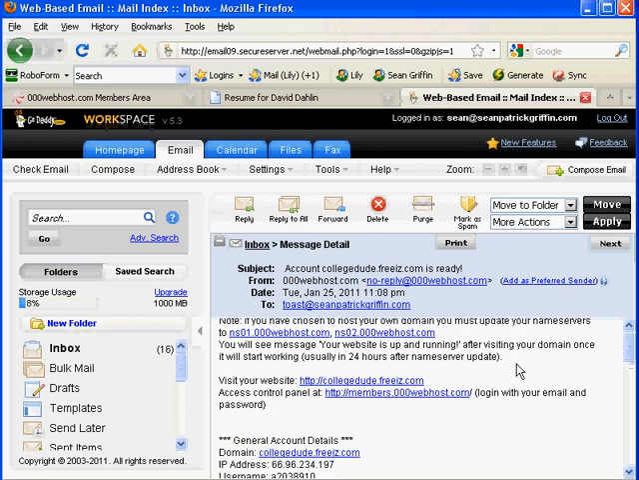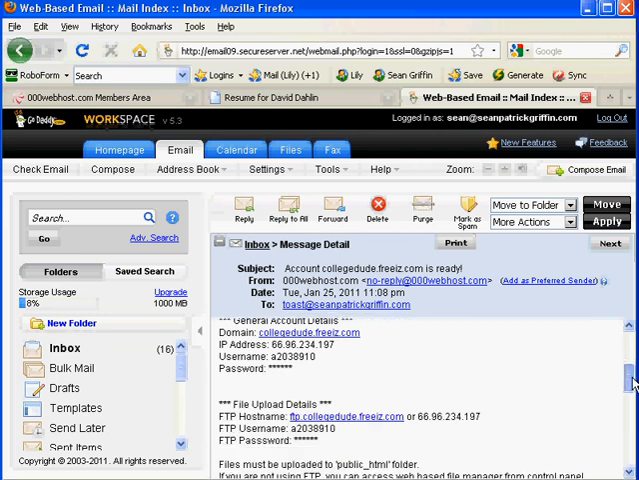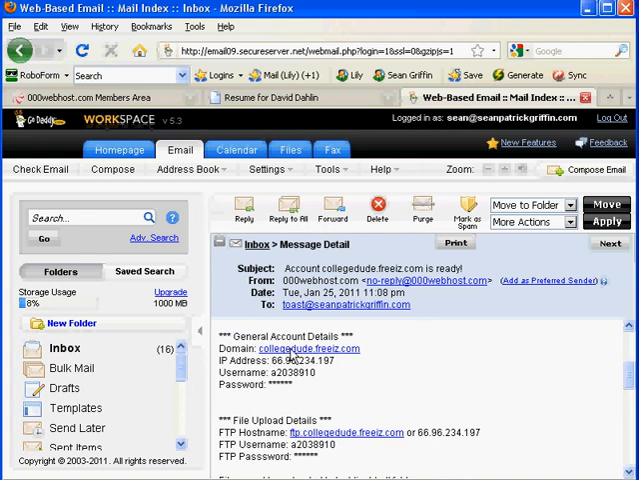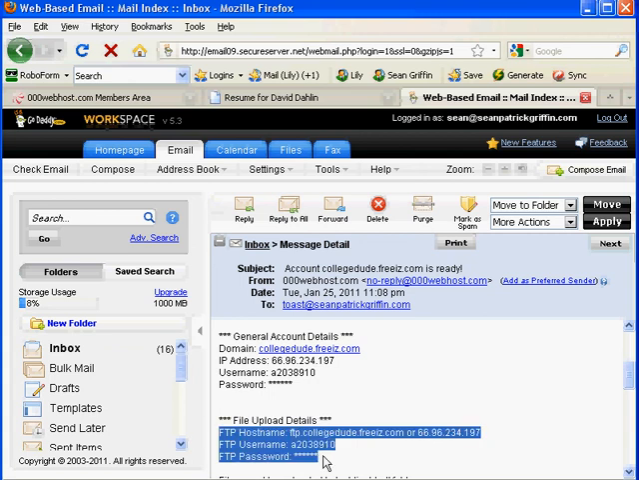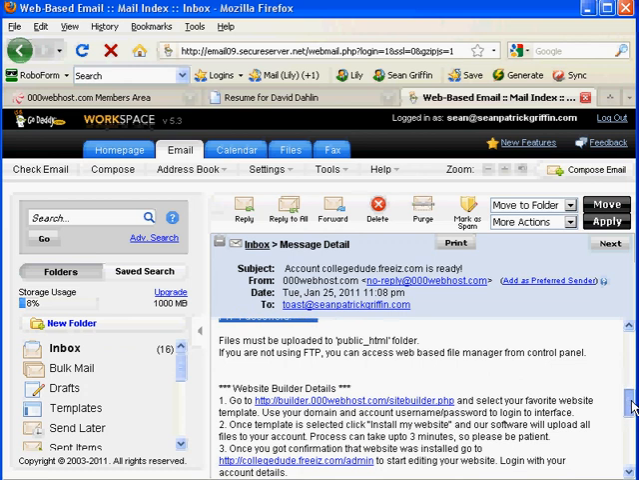I can see that I just created an account, and it gives me general account details. It tells me my domain, file upload details. This is all my FTP information. And it says files must be uploaded to the public_HTML folder. So there you go. That's how you can use Filezilla to upload your files.